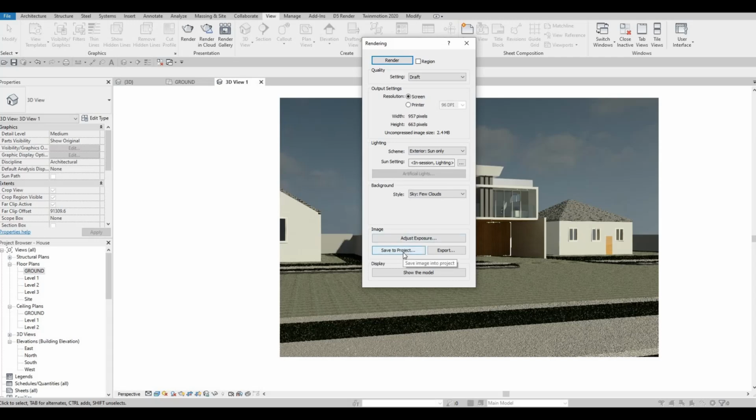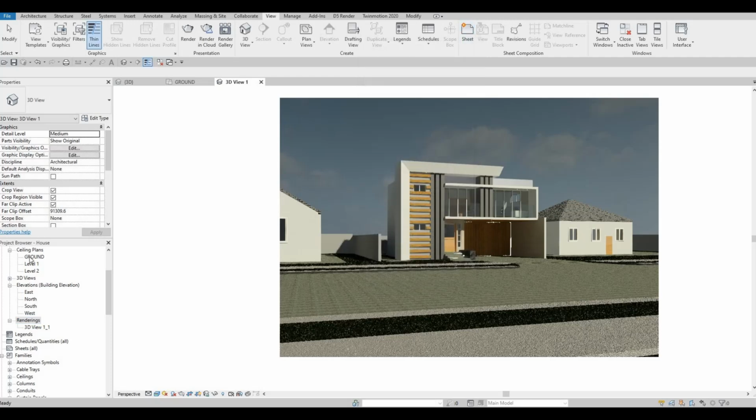So what you can do is you can also export this or just save in the project. So I'm just gonna save it on the project, and as you can see we will get a rendering icon right here, or a file. So now that we render this, let's go to our sheets.